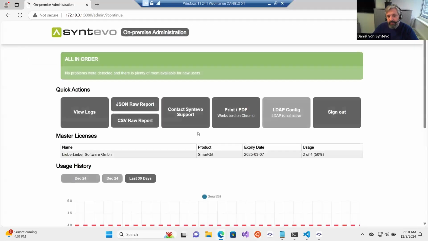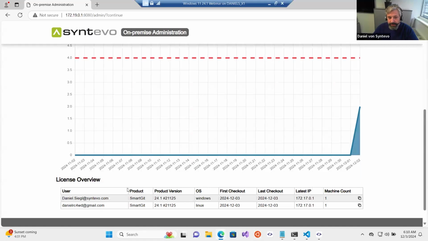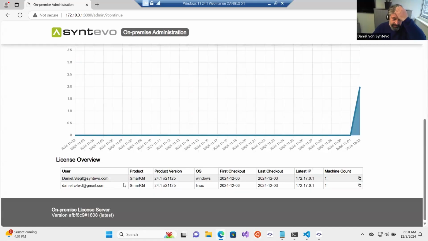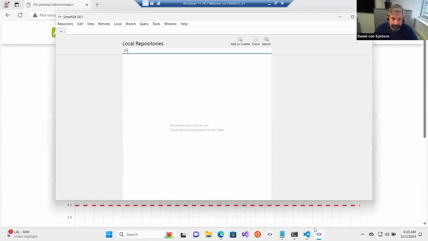And here now for our larger customers, you can have oversight which users are using SmartGit and on which operating systems. In my case, there is one license checked out from Windows and one is checked out from Linux. And this is all in one place. Can be handy if you want to keep oversight of your license usage in your organization.